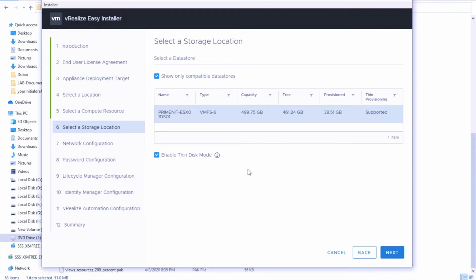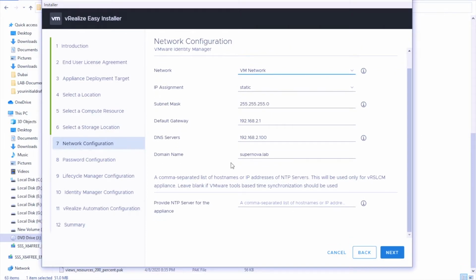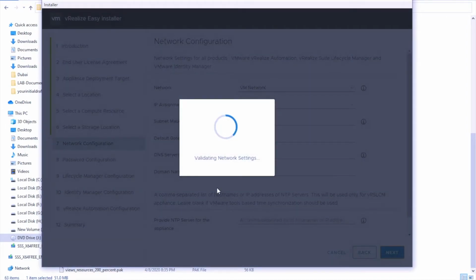So here in my case I'm using the local disk on the ESX host, and I am enabling thin disk mode, but if you are in production, it's good to go ahead with the thick mode. I have the IP address of my gateway and the DNS server, everything pre-populated here. If you don't have these already populated, you have to key in the data.